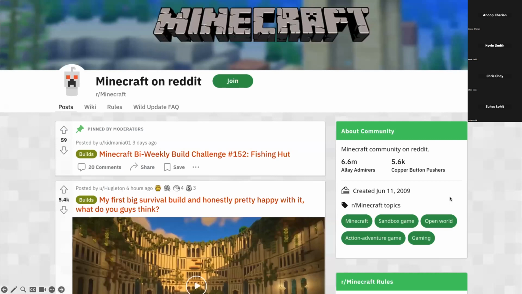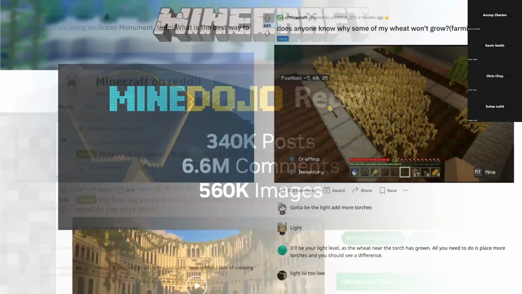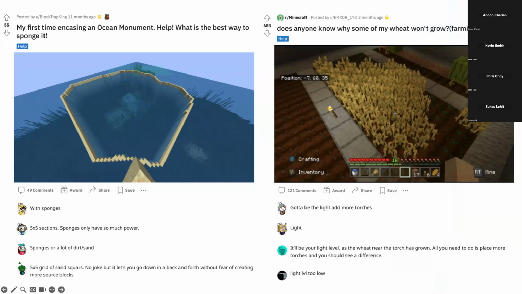Yeah, and finally, the Minecraft subreddit is a pretty active one, and many players showcase their creations, ask questions, and get help. Or you can just be a troll and be goofy as well. And then we collected about 340,000 Reddit posts, and it contains about 6 million comments and 500,000 images. So here are some example subreddit posts that show how people use this subreddit.